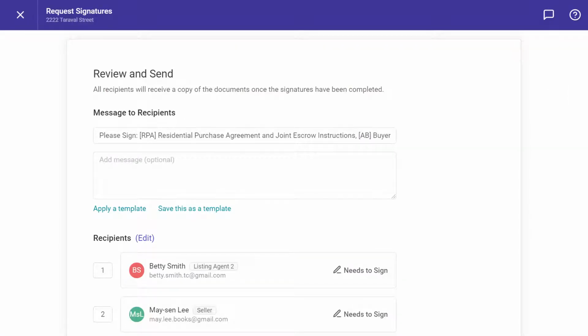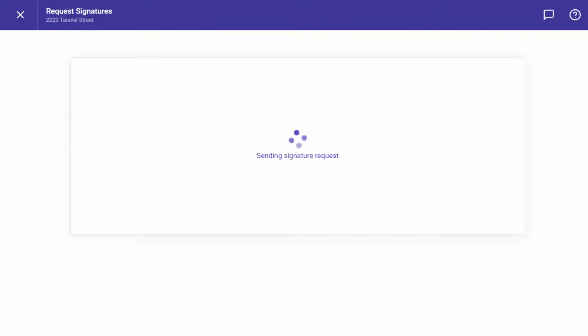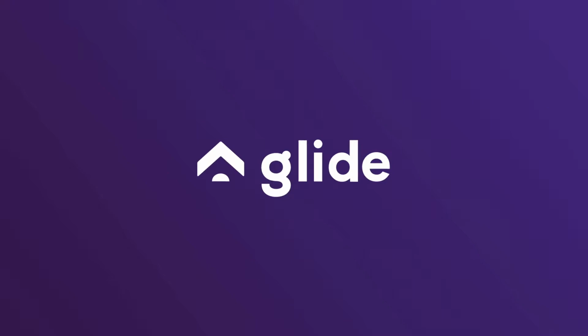On the next page, you have one more chance to review the document package and recipients before sending it out for eSignature. Add a message, that's optional. Glide sends the package to each signing party for eSignature. That's it, we're done. In this video, agents learned how to create a document package and send it for eSignature.